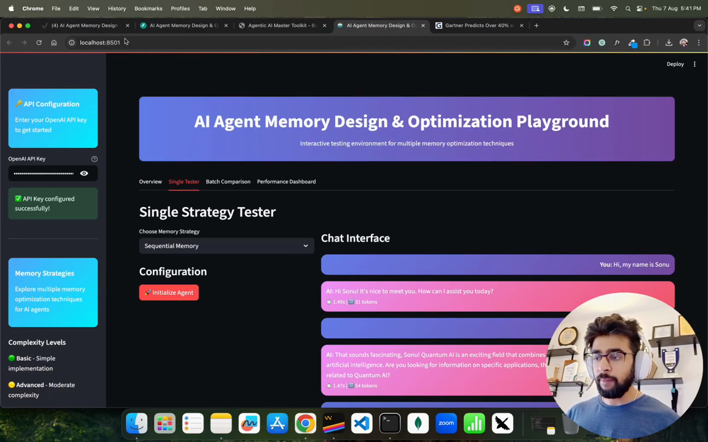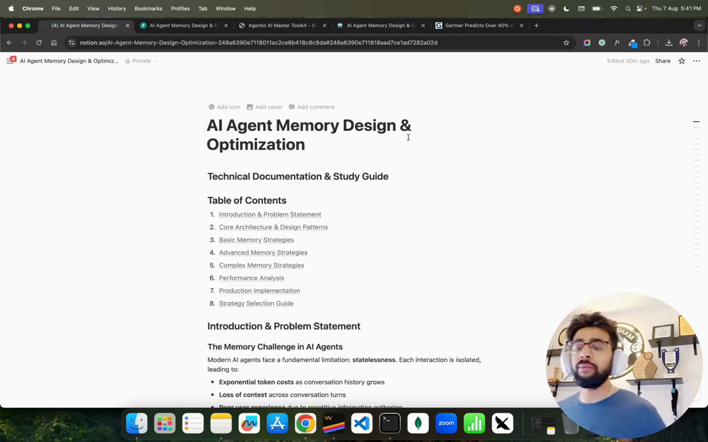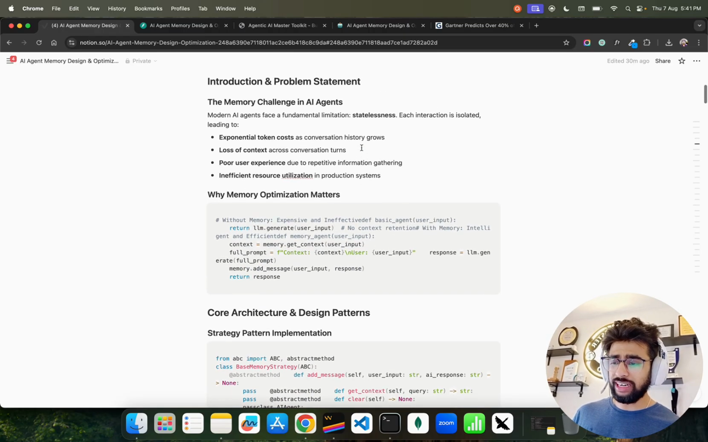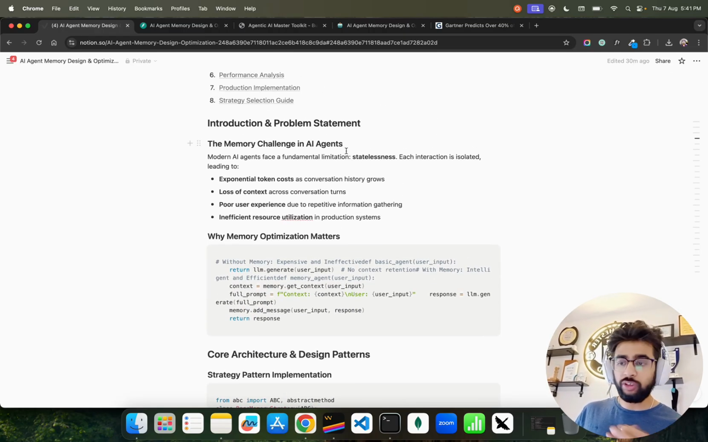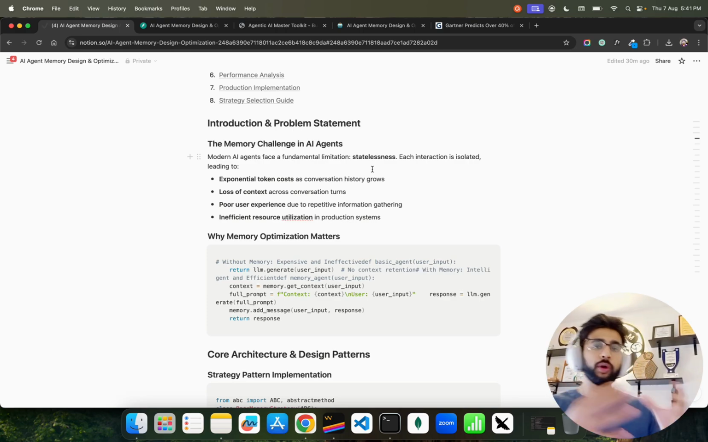This is one thing. Now to explain this further, I have created this agent memory design and optimization document that you see, because this is really important for you to go through and understand. So the memory challenges, the first thing I told you, why we need memory, right? We need memory because LLMs are stateless. They don't have a state, right? Because they are like prompt based actions that they do. You ask a question, it returns an answer. And most AI agents are now LLM based agents.